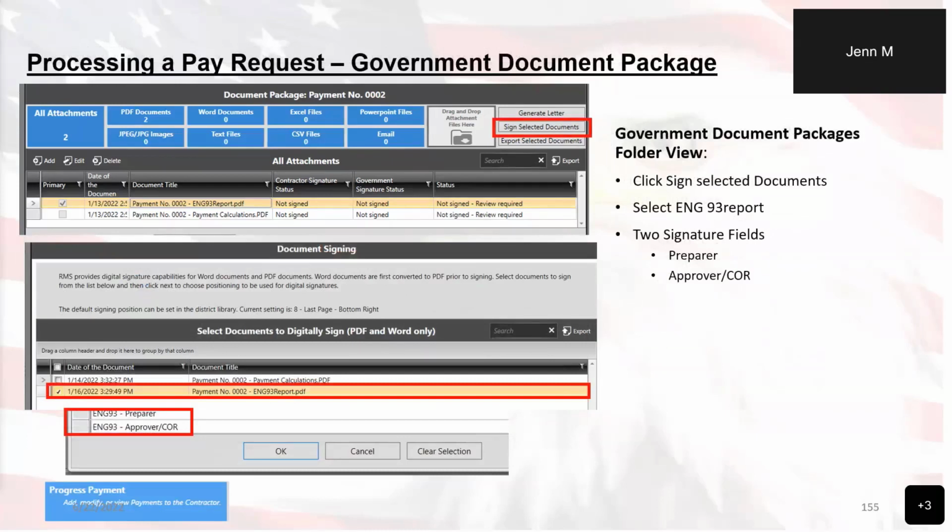Now, something very important to talk about here is signature. When you're putting your signature on a document, you will have the option to select the place for preparer or select the place for approver. If you're the preparer and you happen to select approver, it's going to put your signature in the approver's box. And then once the approver comes by and selects the same place, it's going to be a signature on top of a signature. And nobody just wants to see that.